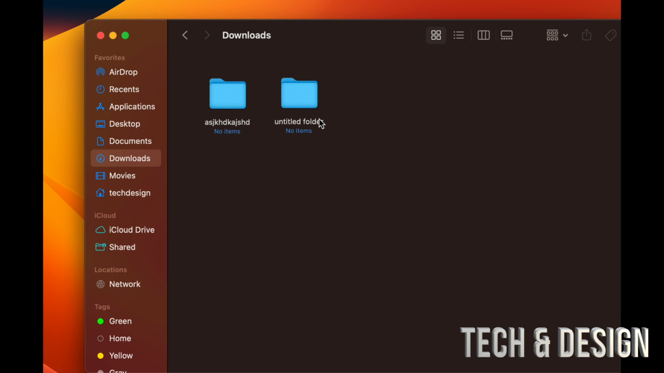To rename a folder at any point in time, all I have to do is just click on it, press the return key right here on your keyboard, and then just use your arrows. You can go back and forth on it, and then just change the name to whatever you like. So I'm going to delete this, just pressing delete on my keyboard, and I can just put Tech and Design, for example, YouTube Channel. Click out of it, and there you go.